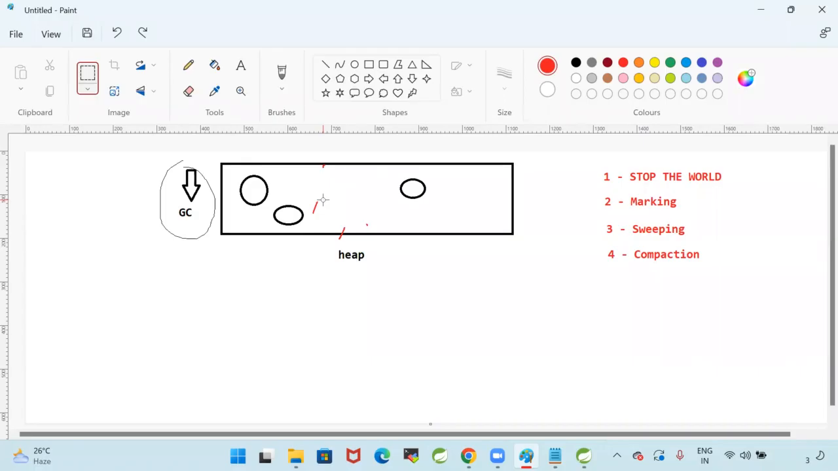JVM is a boss. Garbage collector is an assistant. The boss will give the task to the assistant. The assistant will complete the task and inform the boss: boss, I'm going to clean. Yes, clean up. Then it will tell the boss, cleaning completed. Stop the world, mark, sweep, compact.